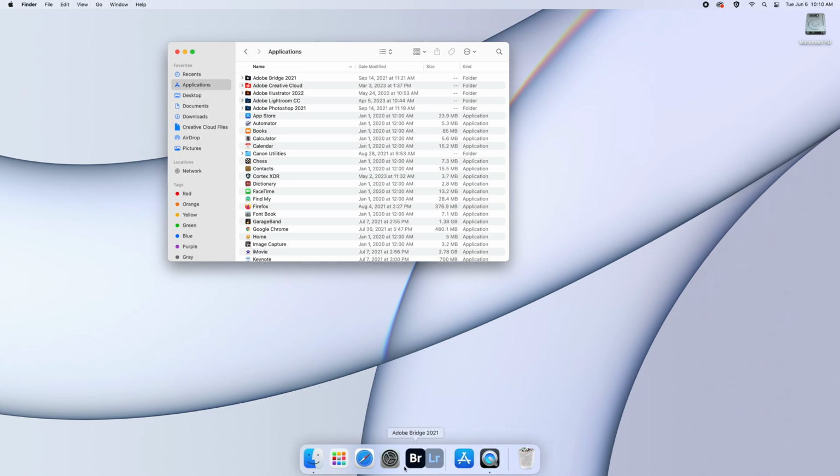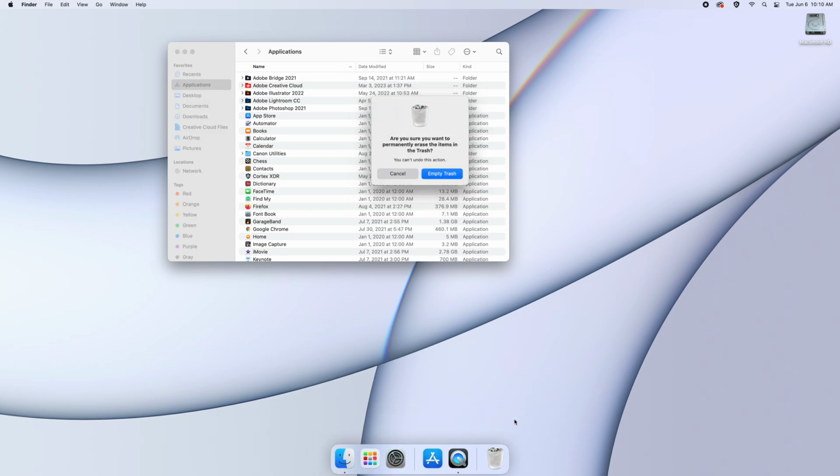I'm using the right click to bring this up. If you did not enable right click, you have to hit control click to be able to remove things from the dock. And right click or control click to empty the trash can. Yes, I do want to empty the trash can. So you want those Adobe products on the dock. You can add and remove to the dock and customize it.